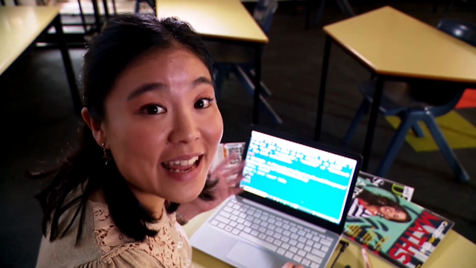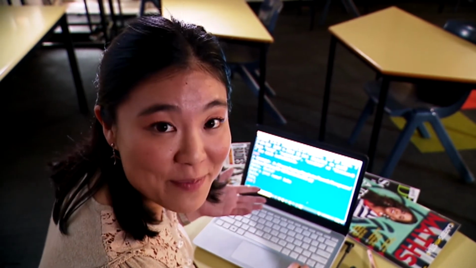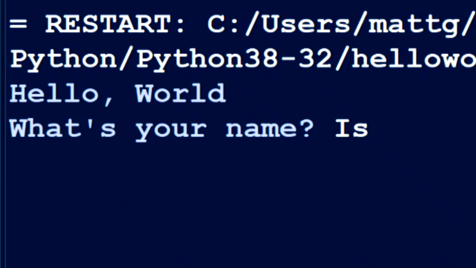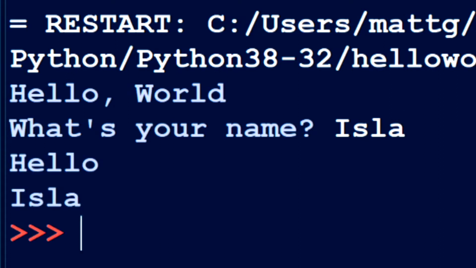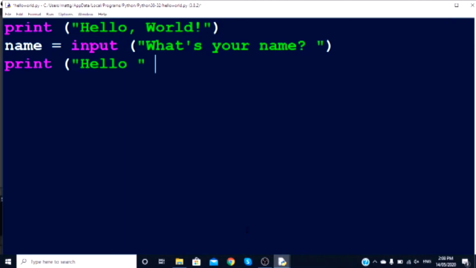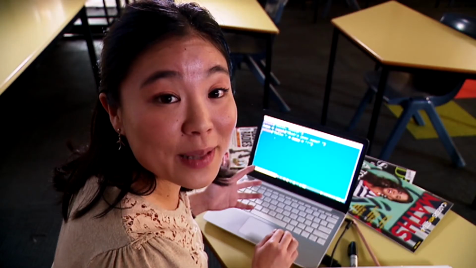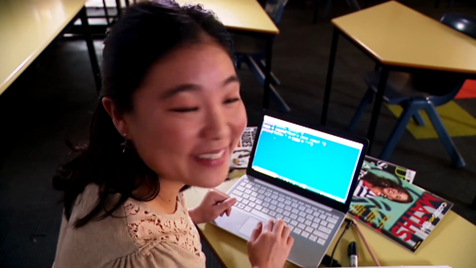Our code printed hello world and then what's your name? Then when we entered some data, it printed the name variable. It's pretty good for our first go at text coding, but we can make our code a little bit smarter. What do you think will happen this time when we run the code?